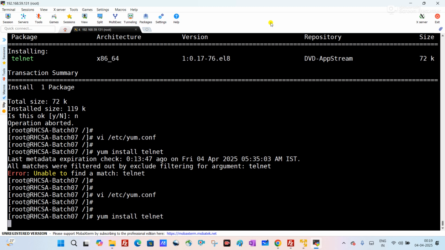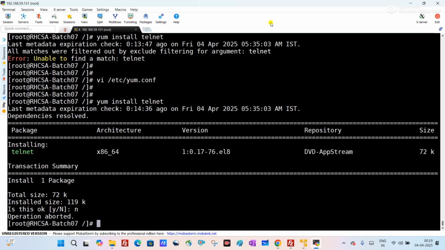Use the yum install command. You can see again the telnet package starts showing.